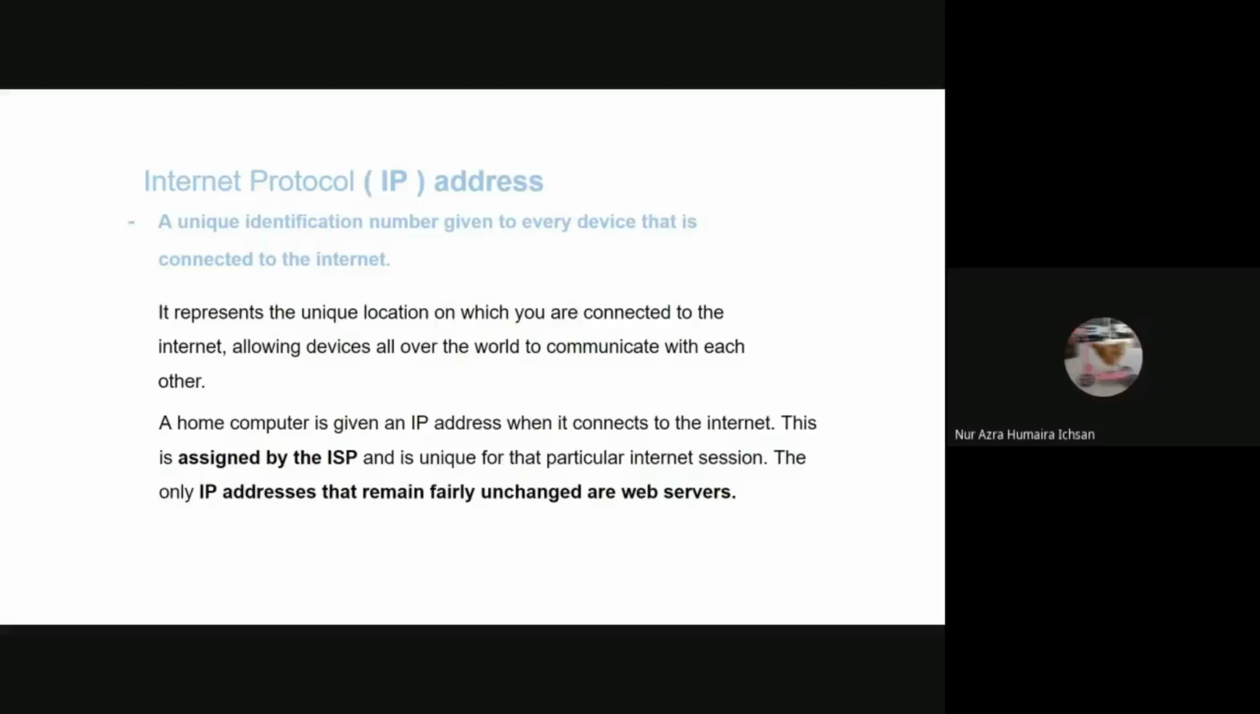We also need to note that the IP addresses that remain fairly unchanged are web servers. And this is what an IP address may look like. IP addresses can also be used instead of typing in a full URL. Again, URL, which I'm pretty sure you guys are familiar with, but I will also elaborate on it further in the next slides. But this is what an IP address looks like. It is a 32-bit number.